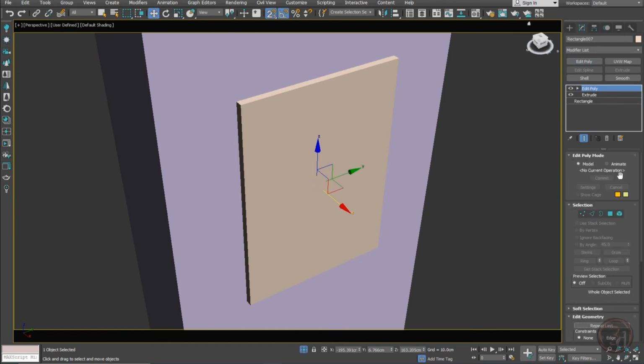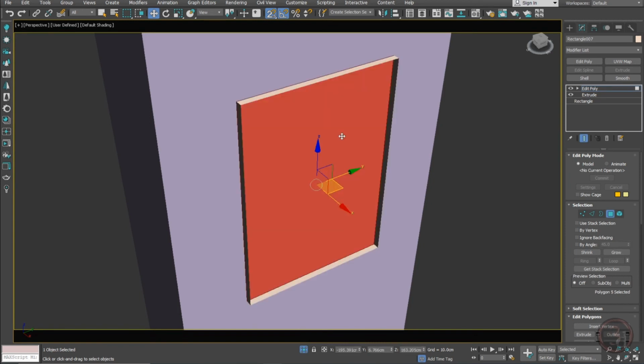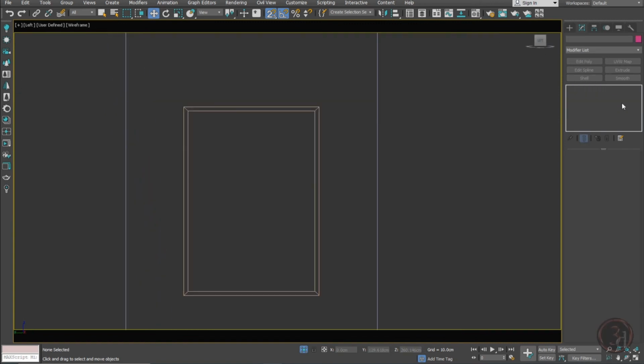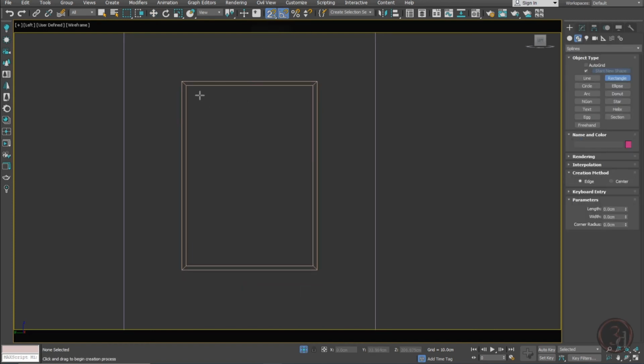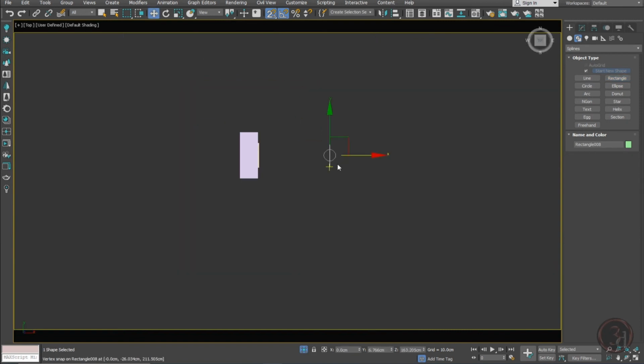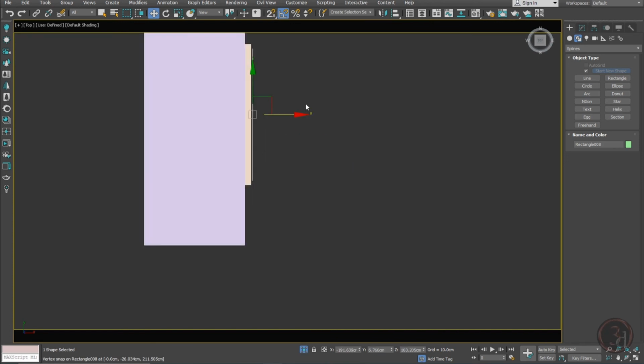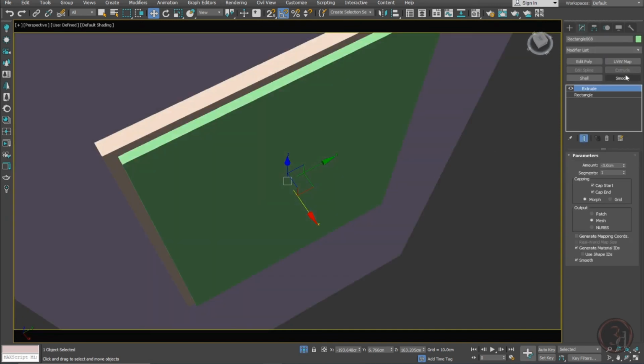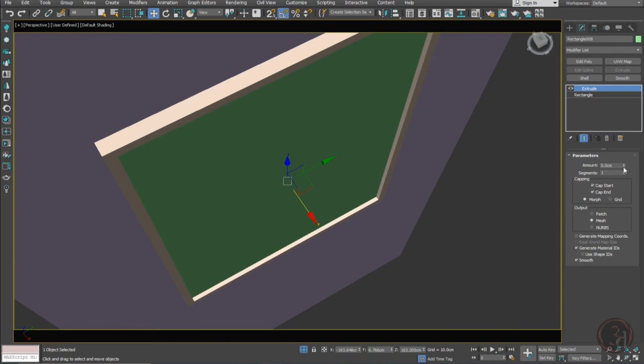So apply edit poly, select the polygon, delete, select the polygon, delete, and then I can apply the shell modifier and adjust the values. Okay, right click, control right click, select rectangle, and then snap is enabled, so just click and drag. That's it. So this is going to be my placeholder for the actual art. Okay, apply extrude, reduce the value, something like this.